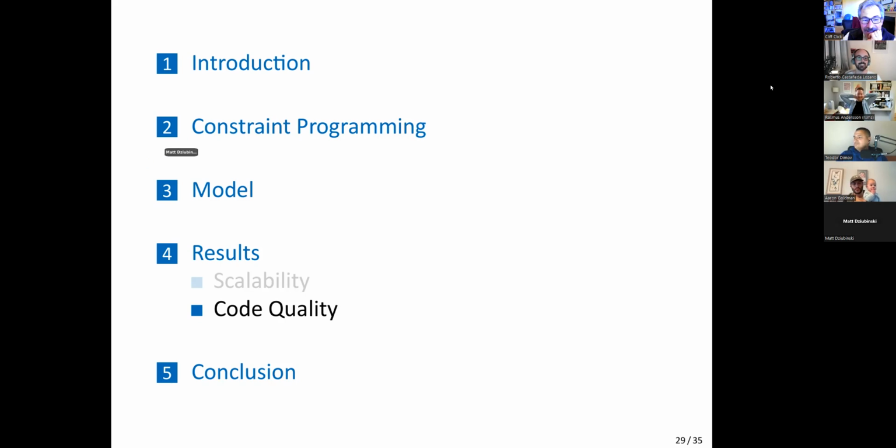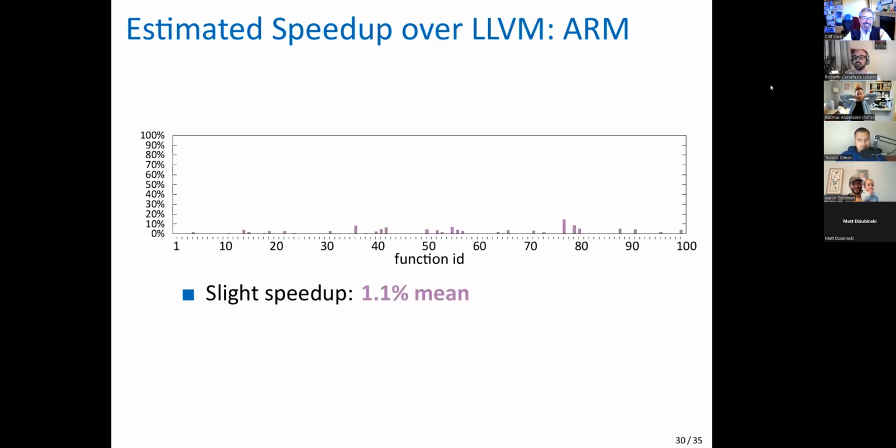Okay, so we looked and discussed a little bit about scalability, but what about code quality? Optimal, yeah, but what does it mean? Here what I show is estimated speed up over LLVM. I say estimated because it's estimated according to the constraint model. It's a static estimation. And what we see is that for ARM, the speed up is not that large, just around 1%, a few functions that reach almost 10%. Here we have the 100 functions I mentioned before, and then the speed up over LLVM as a baseline. Not that amazing.